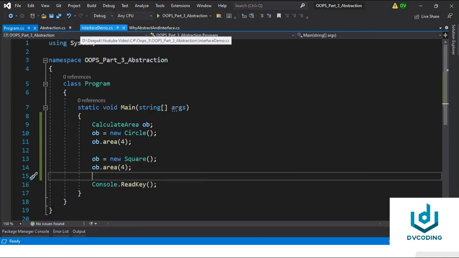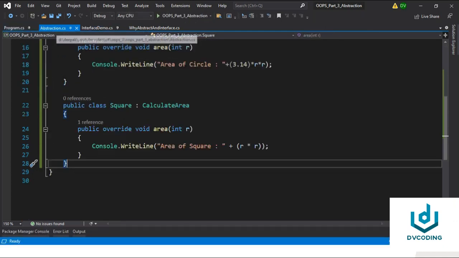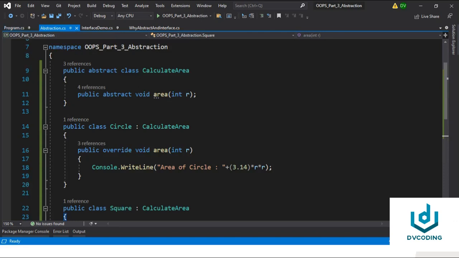So what is the benefit of abstraction? If any method depends on the child class, or the body of a method will be dynamic, then it will be declared as abstract in the abstract class.